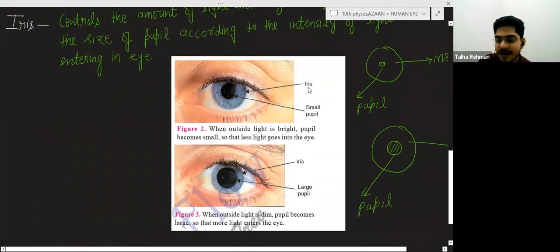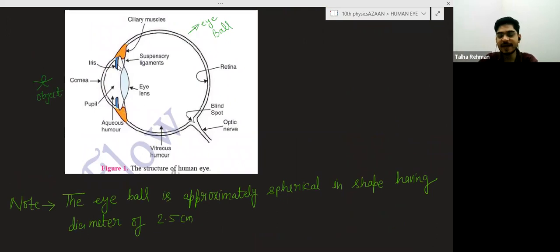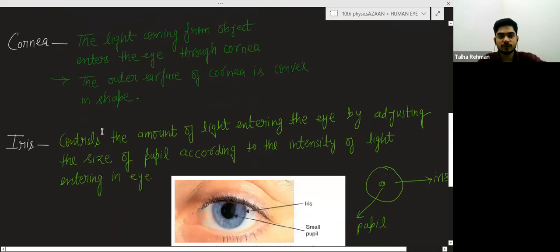And what is the work of the iris? This iris controls the size of the pupil. Due to the contraction and expansion of the iris, the size of the pupil increases or decreases. So basically the iris controls the amount of light entering the eye by adjusting the size of the pupil. I have told you this is the pupil. Iris contracts, pupil contracts. Iris expands, pupil expands.